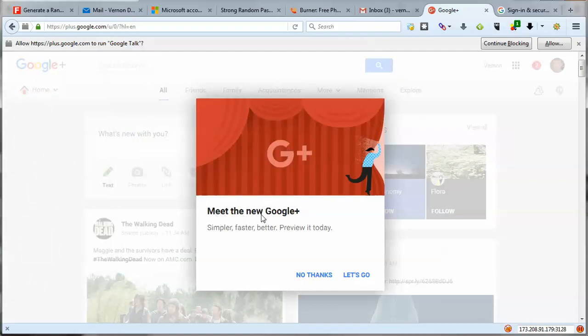So where it says meet the new Google Plus, this is going to be subject to change, guys. There may be a time, maybe even soon, when Google forces us to use the new Google Plus, but right now I recommend that you use classic Google Plus, because the new Google Plus sucks. The navigation sucks. The search function sucks. I do not like the new Google Plus layout at all. I don't think it's very intuitive. So personally, I recommend sticking with the classic Google Plus. When it asks you to meet the new Google Plus, say no thanks.